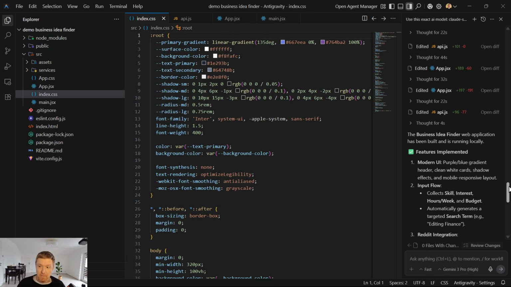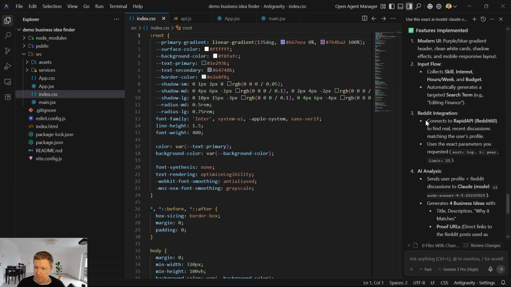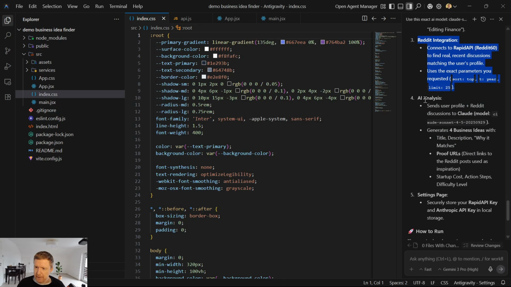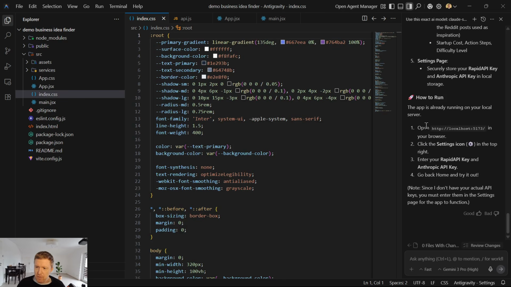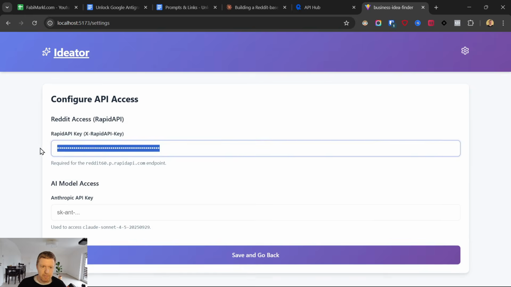Now the first version is already completely built. My app has the user interface, the input flow, the integration of my APIs, of my AI model, and it even launched it so I can already access it. Paste it in my browser, and then it's already loading the app. And all I have to do is now put in my API keys.